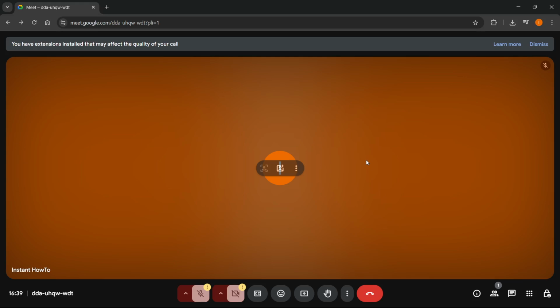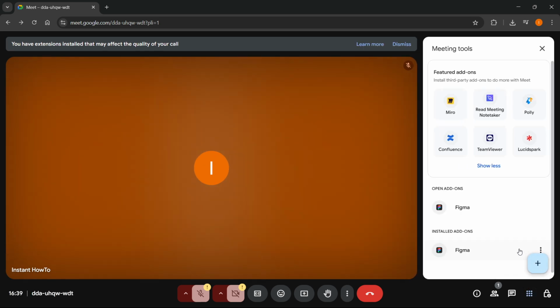In this video, I'm going to show you how to use Whiteboard on Google Meet. So first, you want to open up your Google Meet meeting, and then once you're inside your meeting, you want to click down here on this dotted icon to see the meeting tools. Click on that, and then over here, you want to click on this bottom right add-on plus icon.